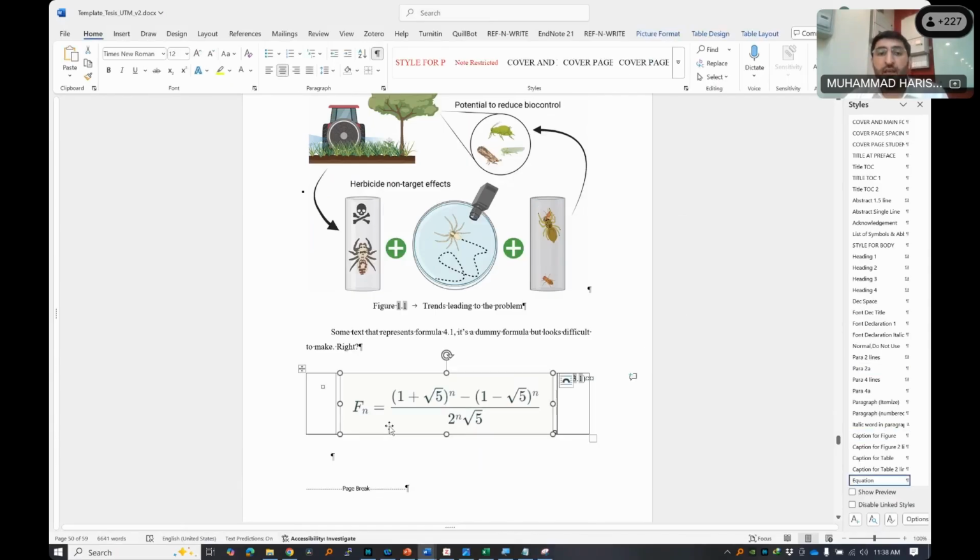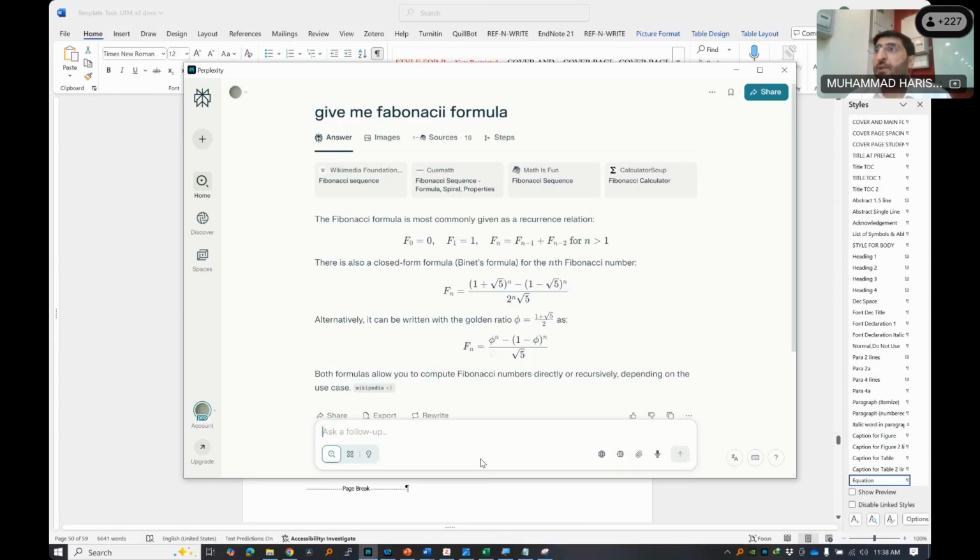I need to copy the equation from here and put it in Perplexity. With Perplexity, you can just register for free, and Pro for free. I will share the link in the group as well. So you just use it for 3 months for free. The Pro account. You see, I have the Pro account.